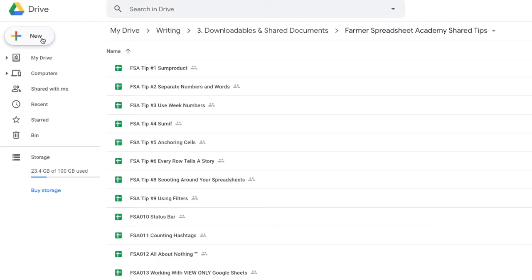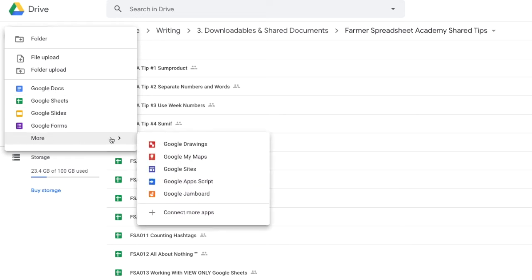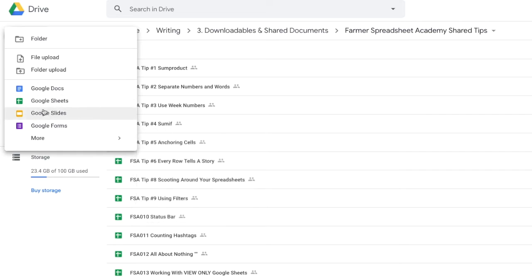To create your Google form, press on New in your Google Drive, and you'll hit a drop-down menu. It's possible Google Forms shows up there already. If it doesn't, click on More, and you might see it there. And if it doesn't show up there, you can also connect more apps. Once you've done that, it will always show up in this first menu.